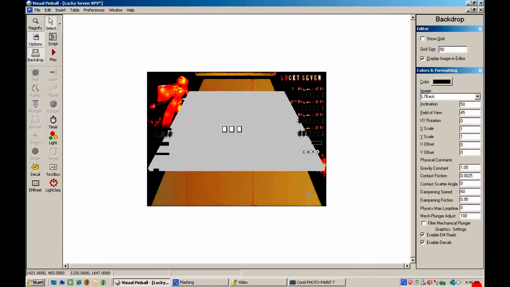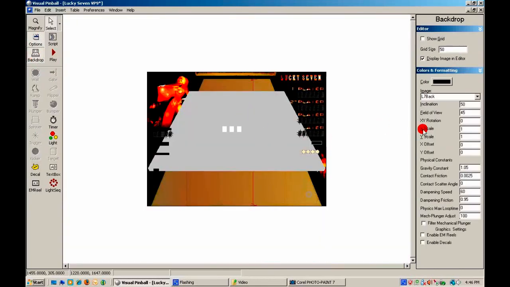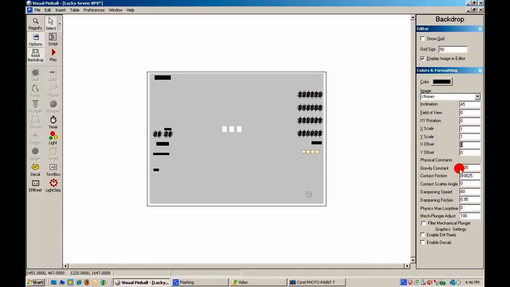Now, for the back here, I'm going to temporarily turn that stuff off. I'm going to go back and rename the table, because every time you render a table, visual pin name is not unloaded till visual pinball is closed out. So by renaming the table, we're preventing visual pin name from running, very quick and very simply. Table and inclination, I'll set those to 45.0 just like all the others.